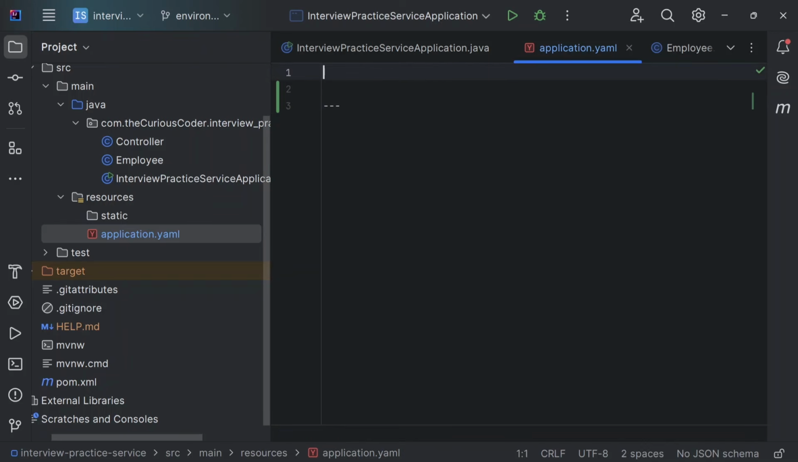Let's say this first one is the default document. So I'll just configure server.port as 8070. Then I have added these 3 dashes, which have created a new document. Now I'll use this document for the dev profile.